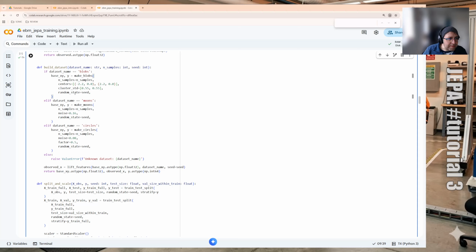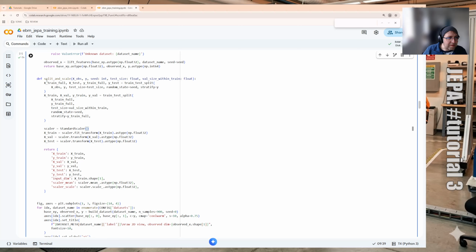I can then build a data set. So I make blobs, moons, circles, with this noise factor, the number of samples, and the random seed. Then I lift them into a higher dimensional space, and you get the results. Split and scale, this is the really standard process. So I have train, validation, and test.